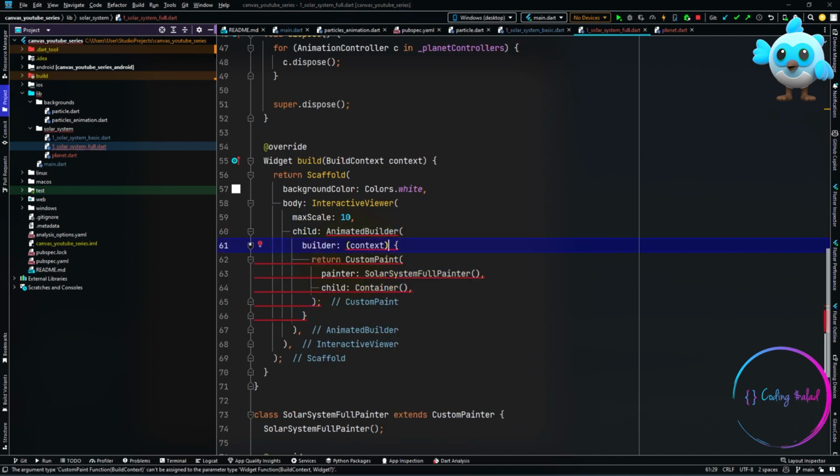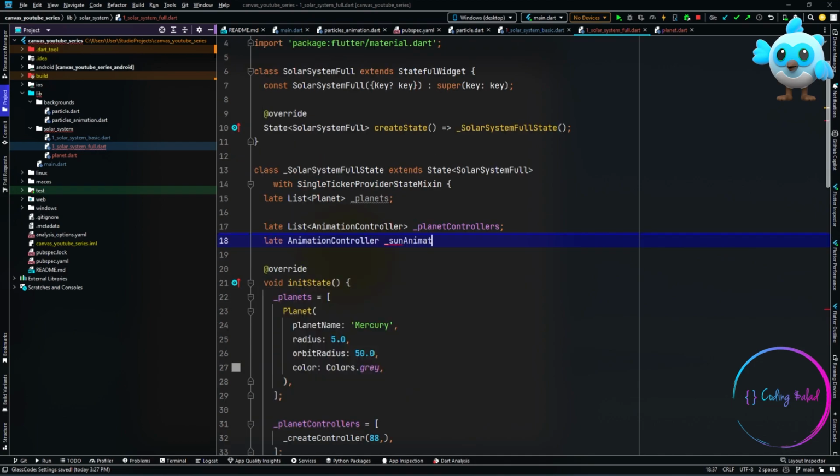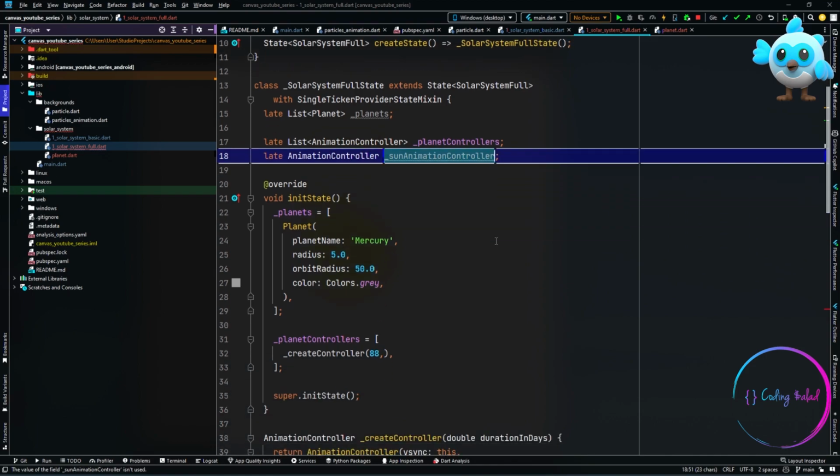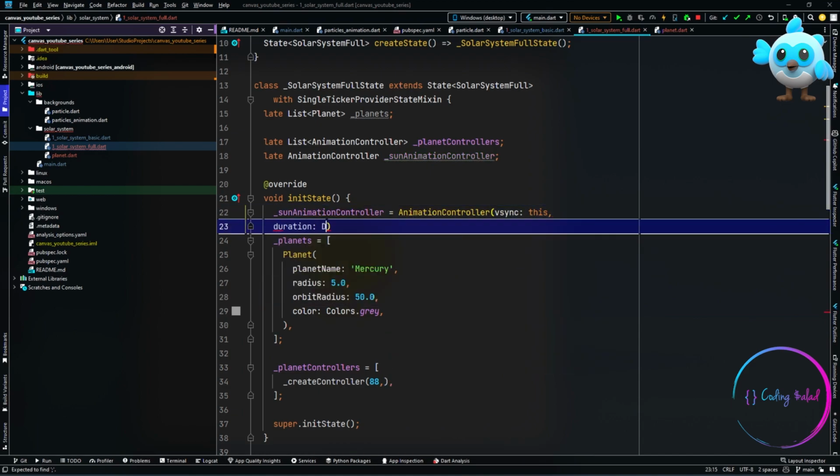And for using the animated builder, I do have to use another controller as well, because we have planets controller for the planets, but for the sun we do need a different sun animation controller, and each will be a separate one itself. And now inside our initiate method, I'm going to initialize the sun animation controller.